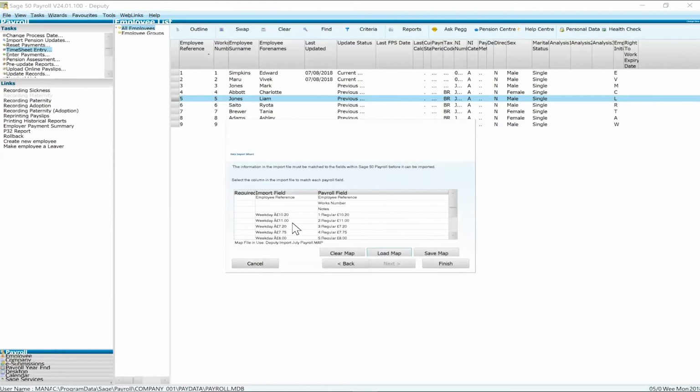Again, if month to month pay rates change, or new ones get added, old ones get removed, you can still load the map that you used in the previous month, make any edits or adjustments, and resave the map for use in future pay runs. So the ethos here is to save as much time as possible, so that you're not manually editing these import fields every month. Once you're done, click on Finish.